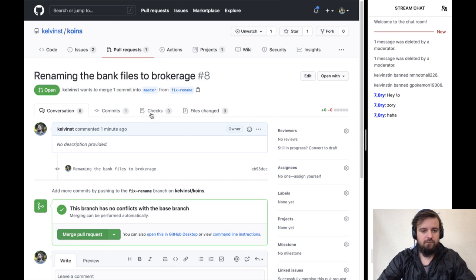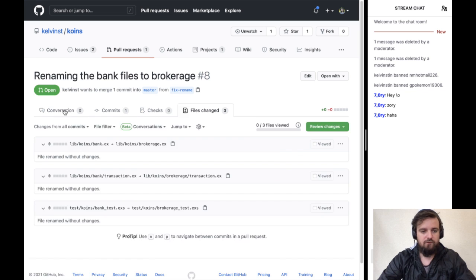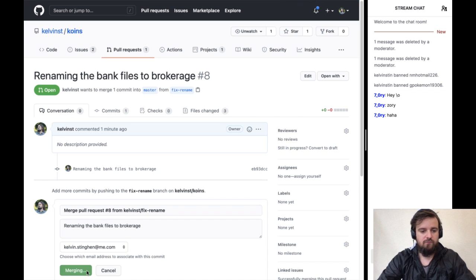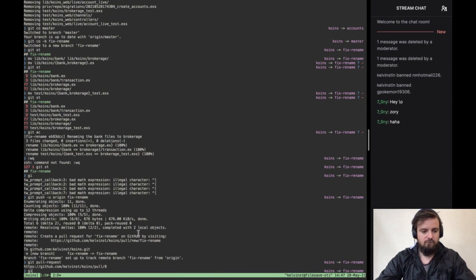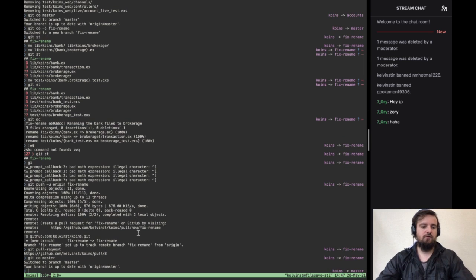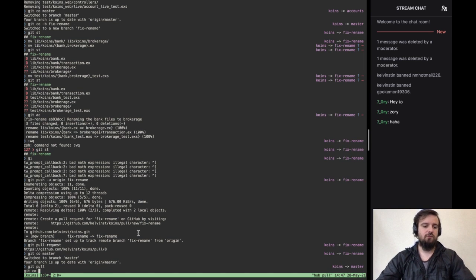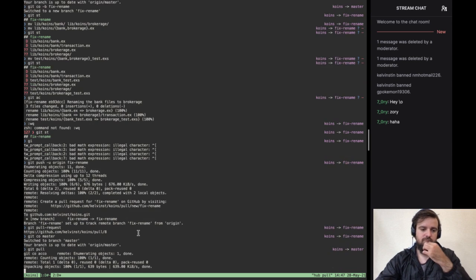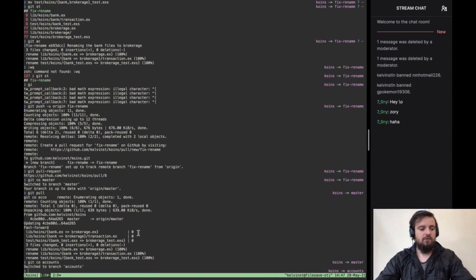And yeah, let me merge the pull request. No changes, just some renames. And git checkout master, git pull, git checkout. What's the name of the other accounts? And all right, git rebase master.